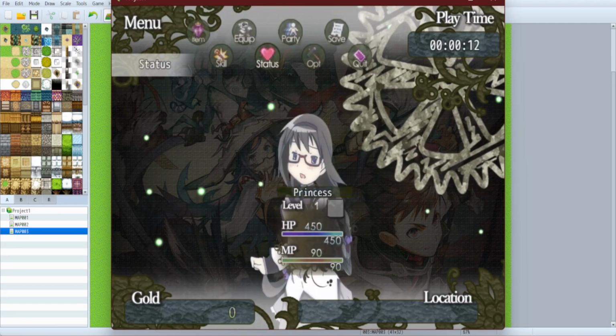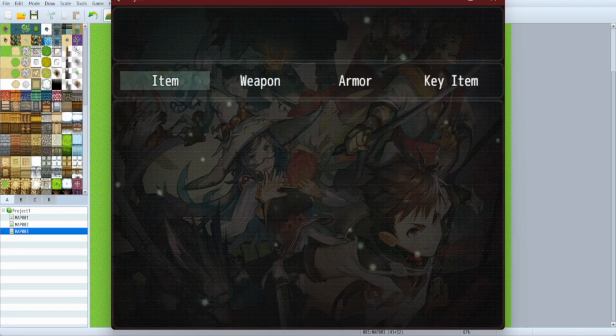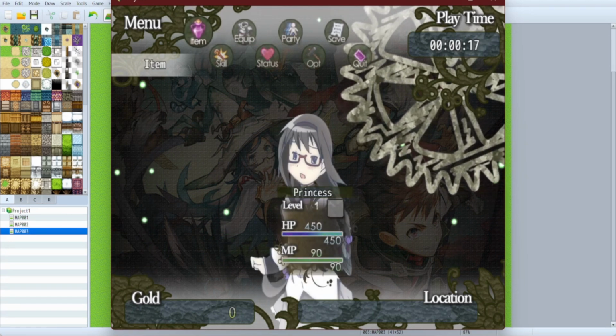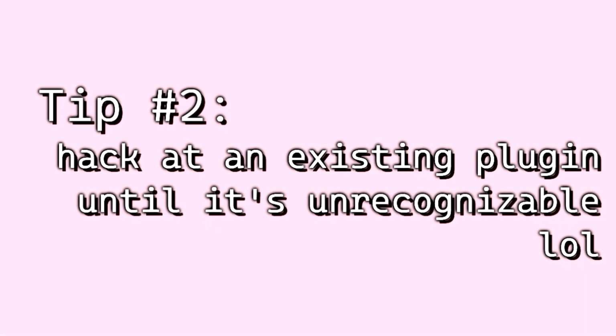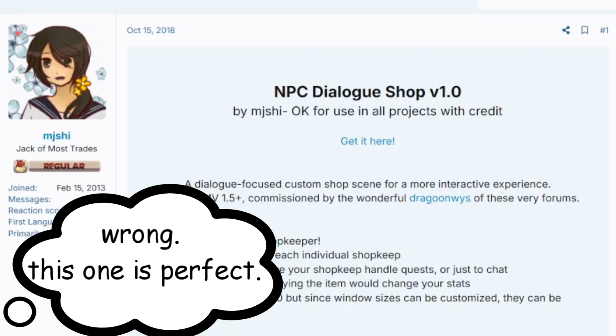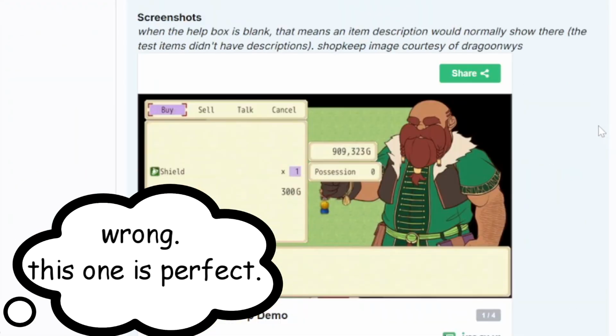Which is definitely my most used method, and in my opinion, the most useful and viable method that you can possibly do to change up your menus. So I'm going to go through the whole process. Find a plugin you mostly like, and change what you don't. You're never going to find a perfect plugin, or if you do, you're very, very lucky.